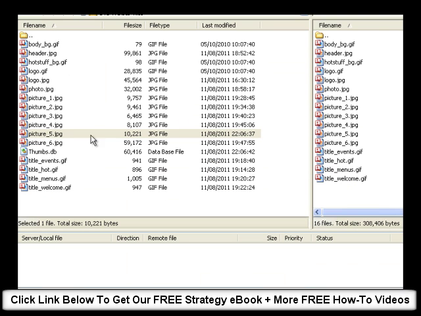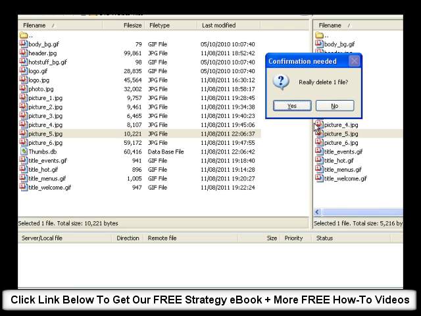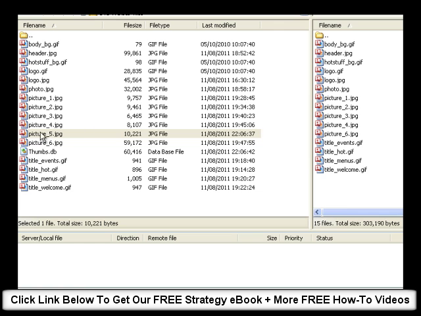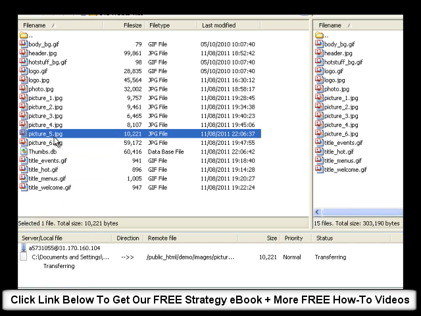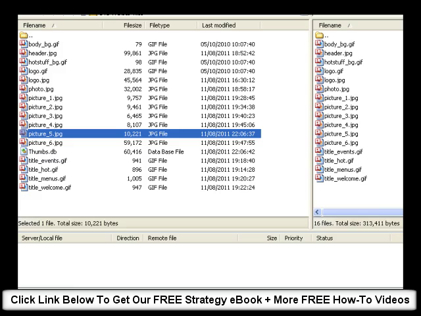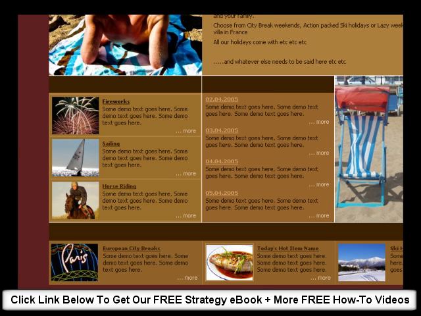Okay, so all we need to do now is take this new picture_5 and upload it to our server. So we're now going to FTP this up. So here is the old picture_5. So let's just delete that. So we'll delete that, yes. And there's a new one, so we'll simply upload that. And there it goes. And if we come back now to our website and refresh the page, there we are. There's our new photograph on our web page.